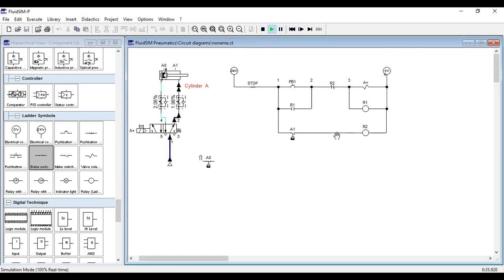Okay, so the next step would be to enable the cylinder to extend again automatically. Take note, it will only come to a stop once we de-energize, or once we press the normally closed push button.